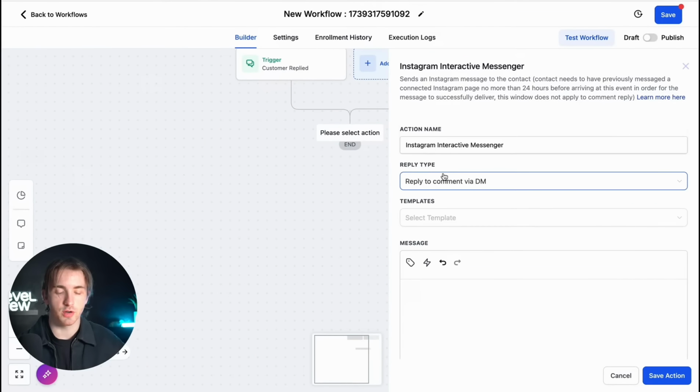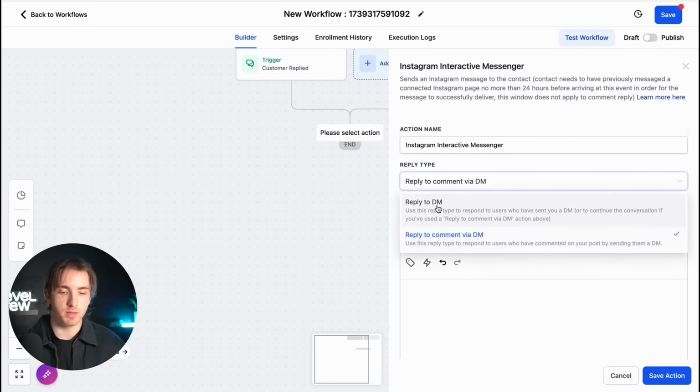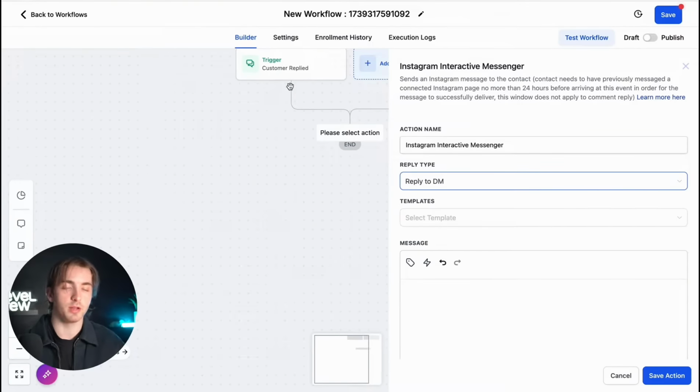Now here is that Instagram interactive messenger. We have two reply types. We have either reply to comment via DM, which as you can guess, we would only use with our comment trigger. And then we have simply reply to DM, which we would use with our customer replied to DM trigger accordingly.